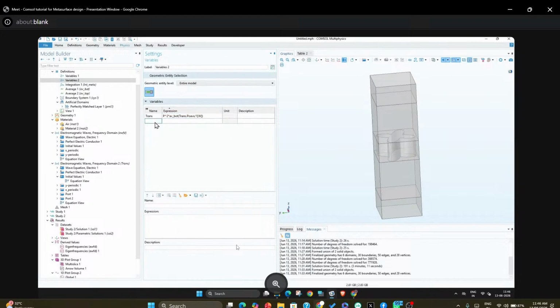And similarly, if I want to calculate reflection, then I just have to change the average plane where I am taking it. Okay, so I just put two formulas to compare the reflectance and transmittance.